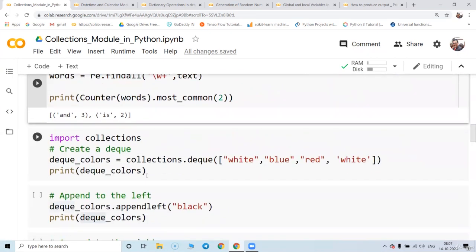Now I'm coming to the very special part, the container part of the collections module, and that is called deque. In the normal queue method, you can enter the value from one side.